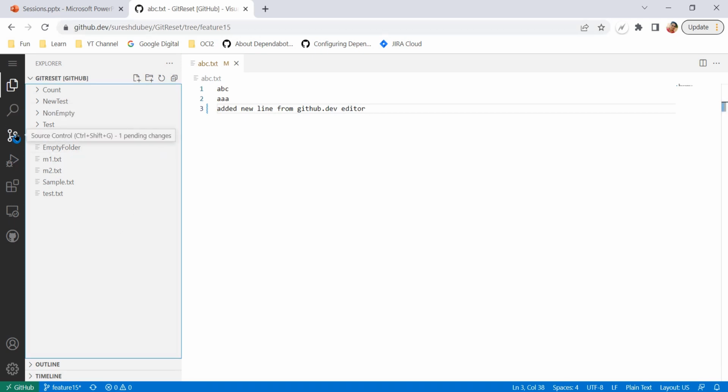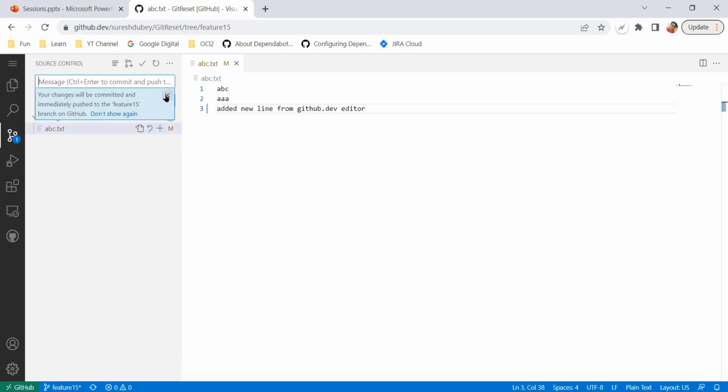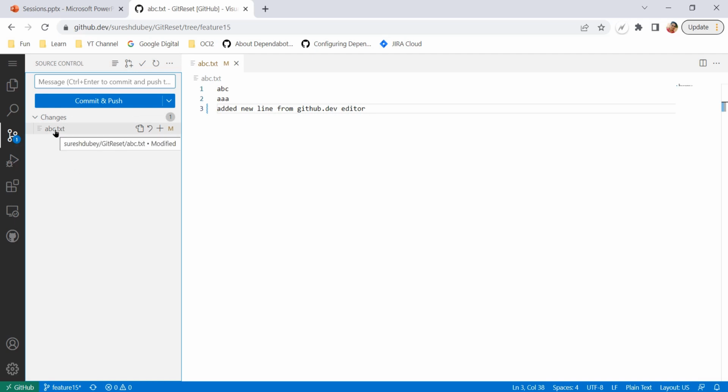To commit the changes, if you notice here, we have a source control option, and if we click on this, it lists down the files which got modified. Here I can see abc.txt, and from here we can use this plus option to stage the changes. Currently my file abc.txt is in the working area, and if I use this plus icon, it is staged, that is a part of the staging area. And from here either I can move it back to the working area, or I can commit and push the changes.